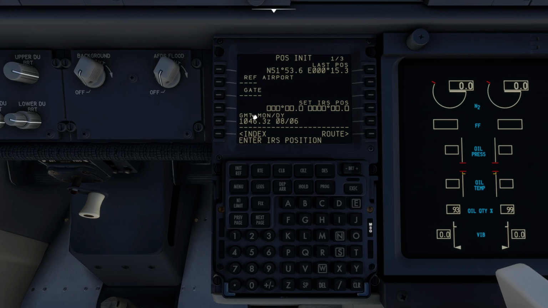Yeah, so we will fill in the reference airport while we're here. So it's EGSS, which is Stansted Airport. And you can see it's actually got a location for the airfield, but that's going to be the centre of the airfield complex, not necessarily where we are. Yeah, so you'll notice POS init's got 3 pages.